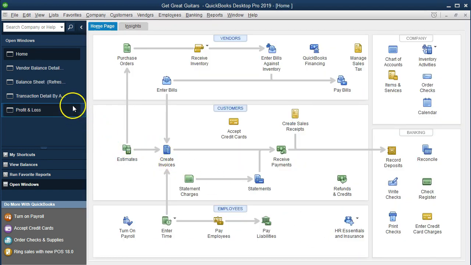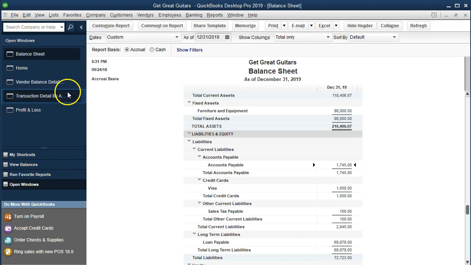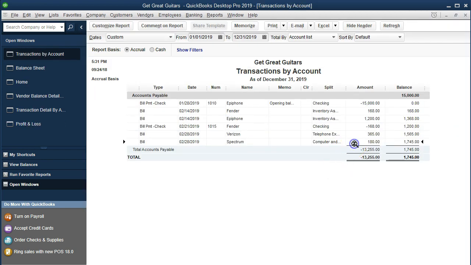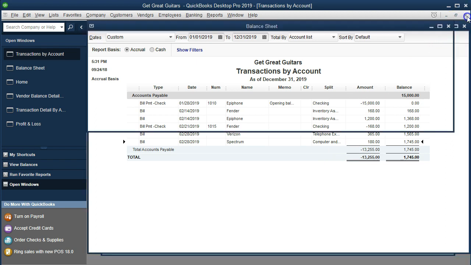Once again, if we check this out on the balance sheet, so I'm in the balance sheet in the open windows, we're going to say that the accounts payable should have increased. Double clicking the accounts payable, there's the 180 there. Closing this back out.